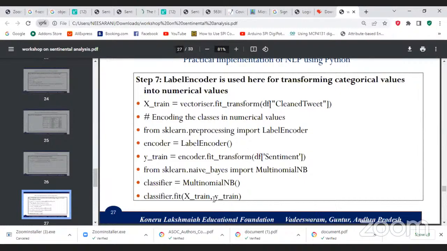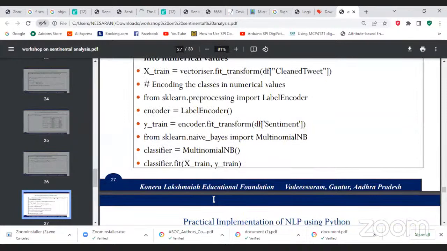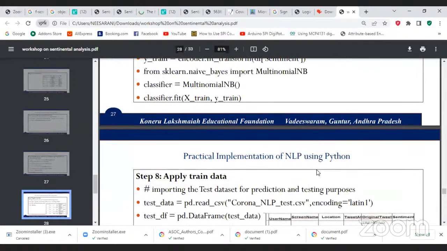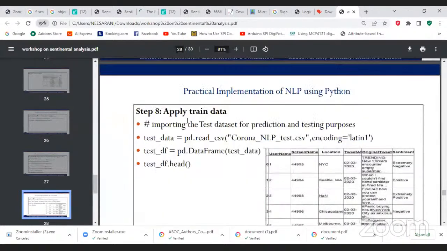Once we train, what do we have to do? We need to test the model. Testing means again we take the original Twitter data, clean all the unwanted content using regular expressions, then apply the same vectorization model, and then do the classification. After applying this, we are going to test the data.